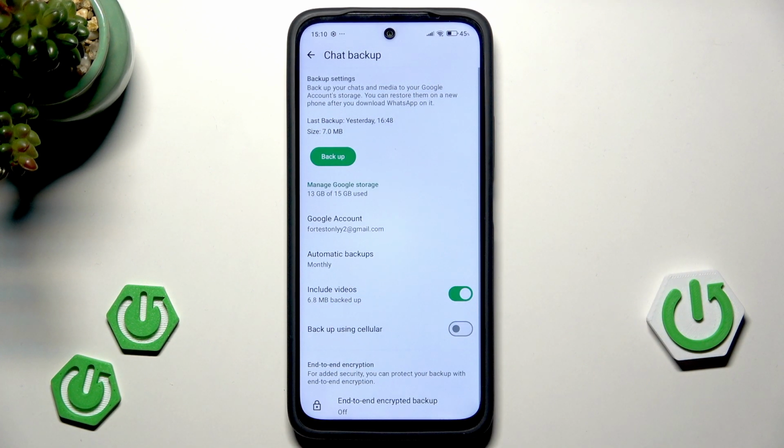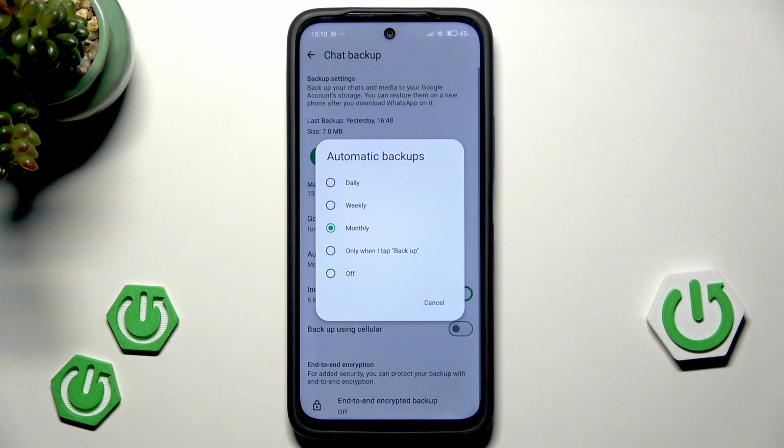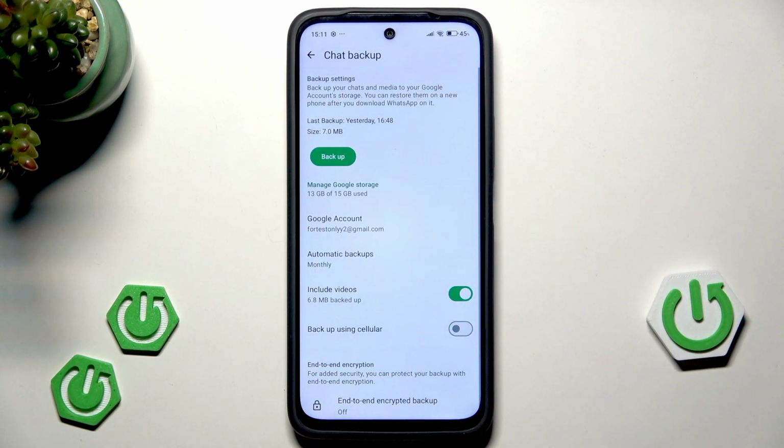Below we have the automatic backups. Defaultly this option is set on off, but we have modes such as daily, weekly, monthly, or only when it's a backup. Currently I set it on the monthly, which means that each month the backup will be automatically made and I don't need to do this manually. So it's really comfortable and convenient feature because I don't need to remember about making a backup. You can pick between one of those modes. It's completely up to you.